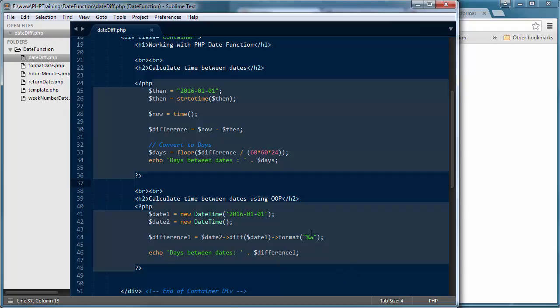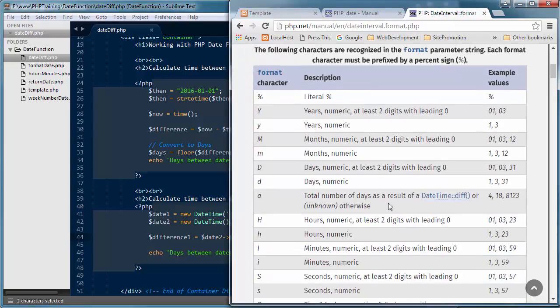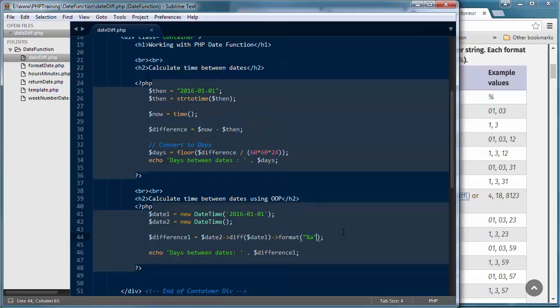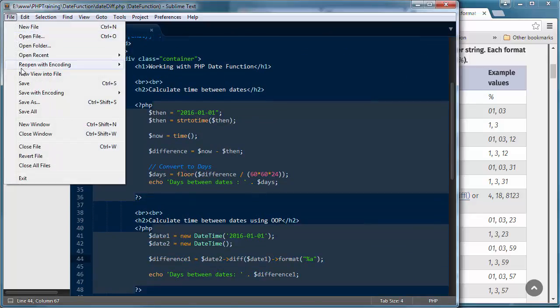And again, this is the literal. If you go back up here and look inside of our, remember we talked about those literals, that little a, total number of days as a result of a daytime difference. That's where I'm getting that a from. So that's why you see that %a. We're actually using the literal value. Now what I want to do, let's go ahead and save all these changes.